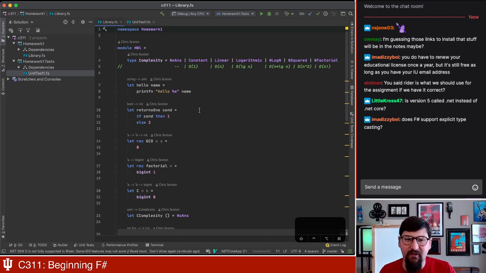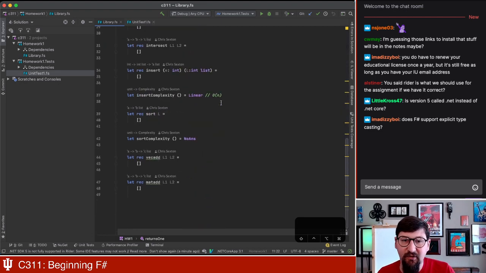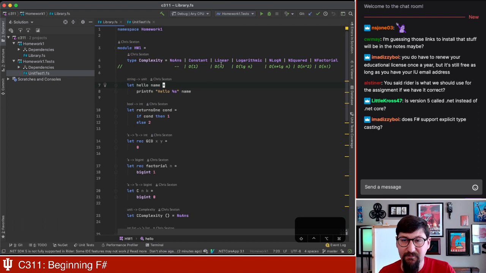So the source file contains all of the functions, and they are currently the correct signature and return type. That means the function hello takes a string and it returns a unit. The function returns 1 takes a Boolean value and it returns a number, right? So all of these are already set up to compile, right?